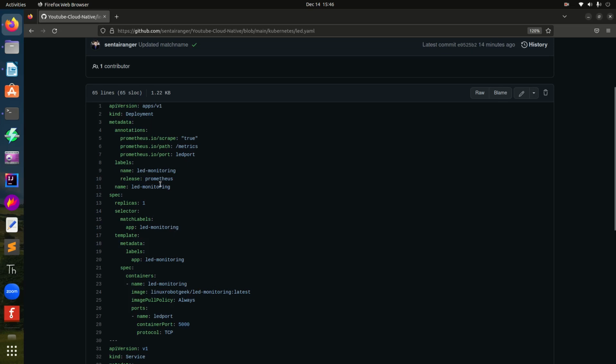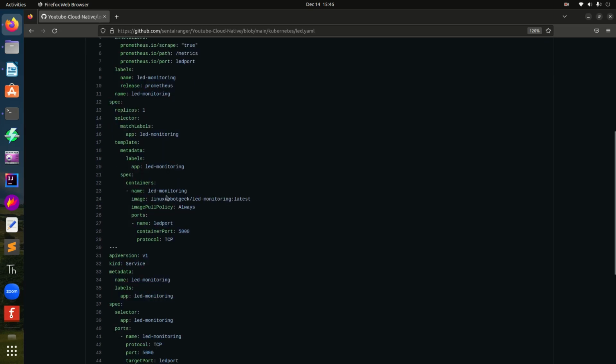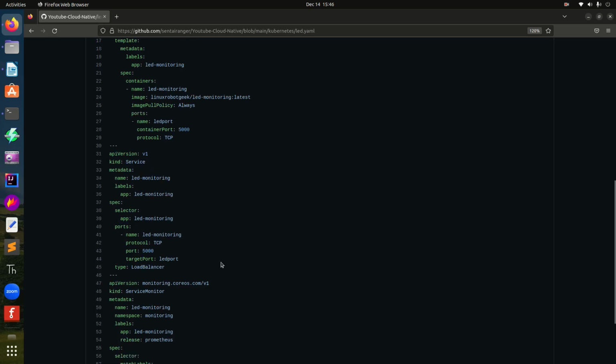We have the same name as there. We have the same name for the app. And our containers will be LED monitoring. We have our image here with latest. And our image pull policy will always be Always. And then an LED port here, which is port 5000. And then we have our service, which has our name as LED monitoring, as well as our app. Again, 5000 is our port. LED port is the name. It's a load balancer. You can always change this.